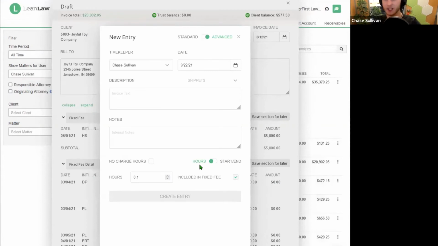There we go. Now you will notice there is the little plus here. We're able to add time entries from the draft view. So if we realize late into editing a draft invoice we've been working on all day that we actually missed a time entry, we need to go in and add one, you're able to do that.